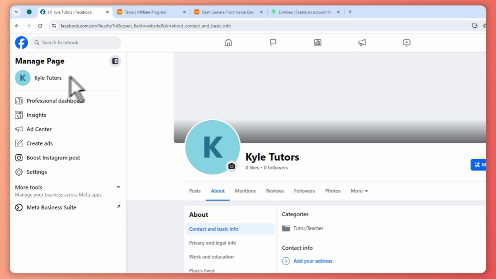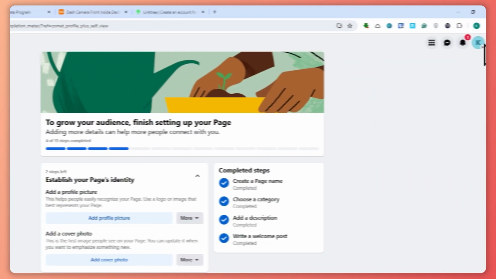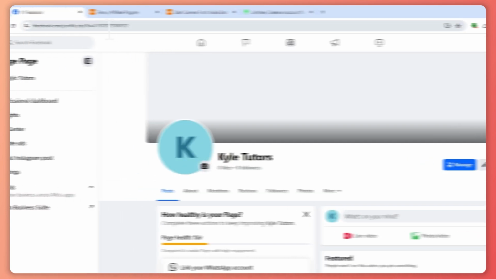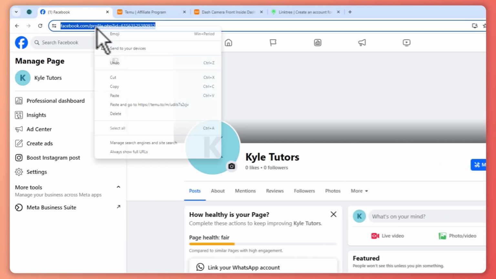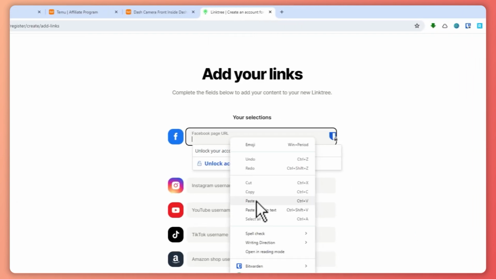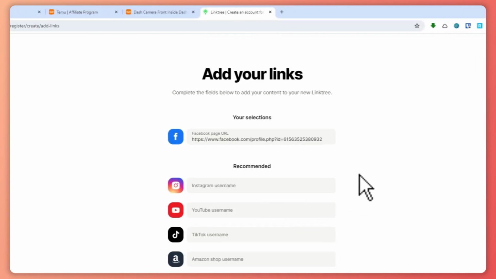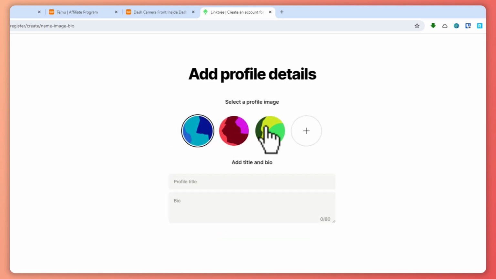So I'm just gonna go back right here into my Facebook page, and then I'm just gonna copy the link right here and paste it in the Facebook page URL field, and there we have it. The next thing is we're gonna click on continue, and then select a profile image.